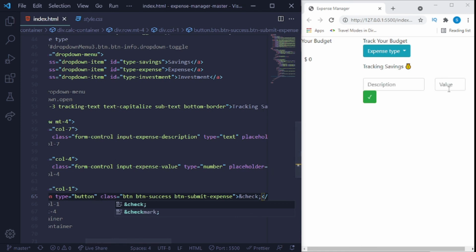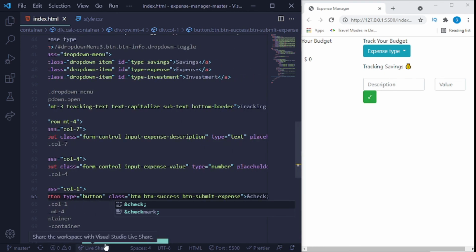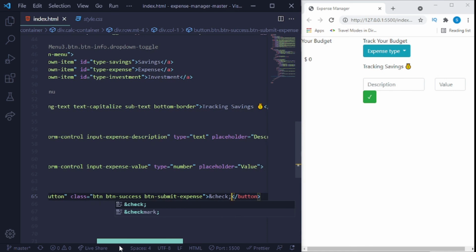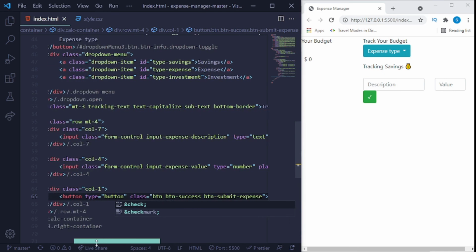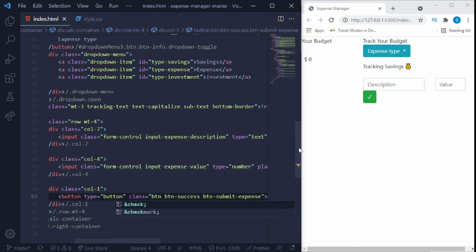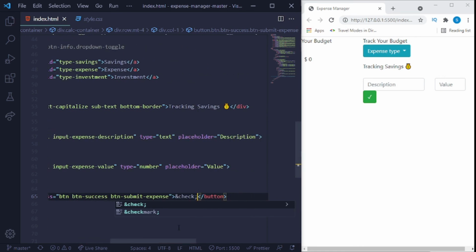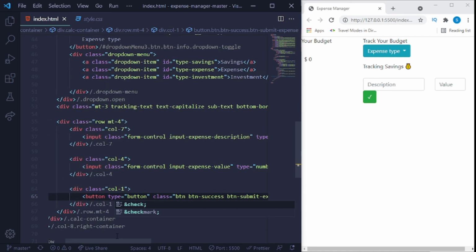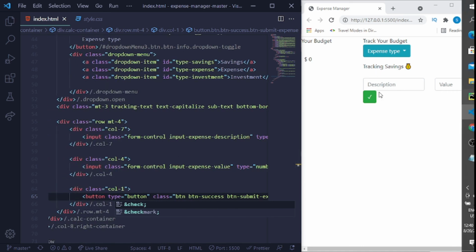So we save this and we can see this right here. This is the success button. It's green. Green is for success, green for go. So that's the success button, and we have a check mark. That's what we did right here with this check. You can see our description. We have our value.